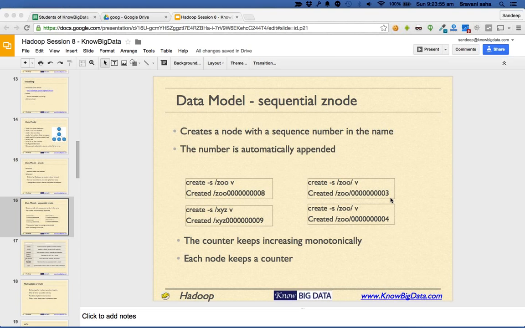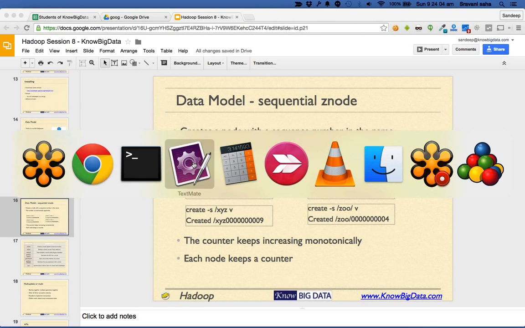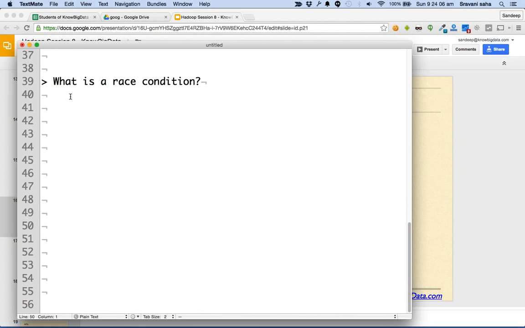So Zookeeper provides you a way to store small data for coordination. Now Matthew's question is, what is the purpose of this? I think if you want, I can focus a little bit more on this.